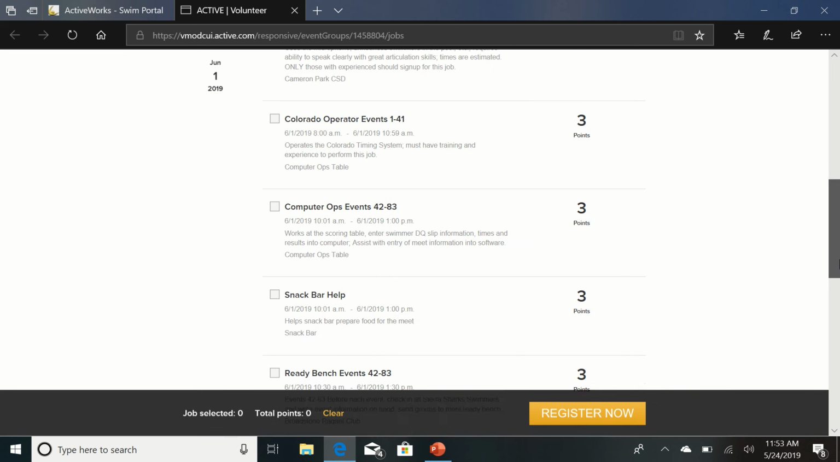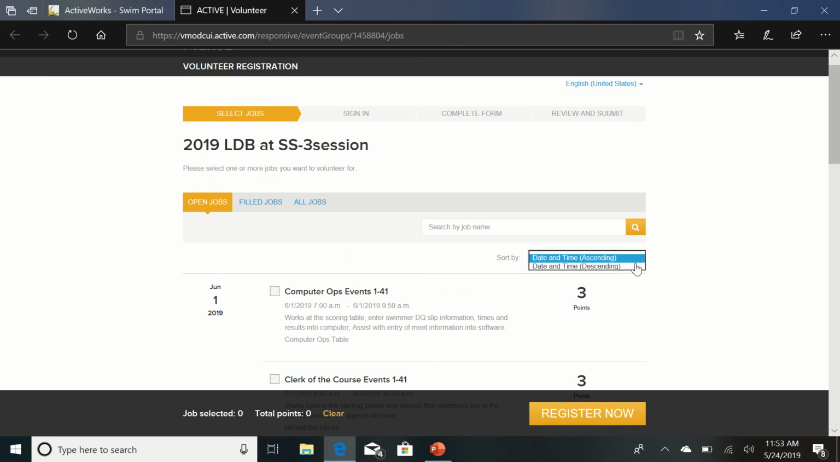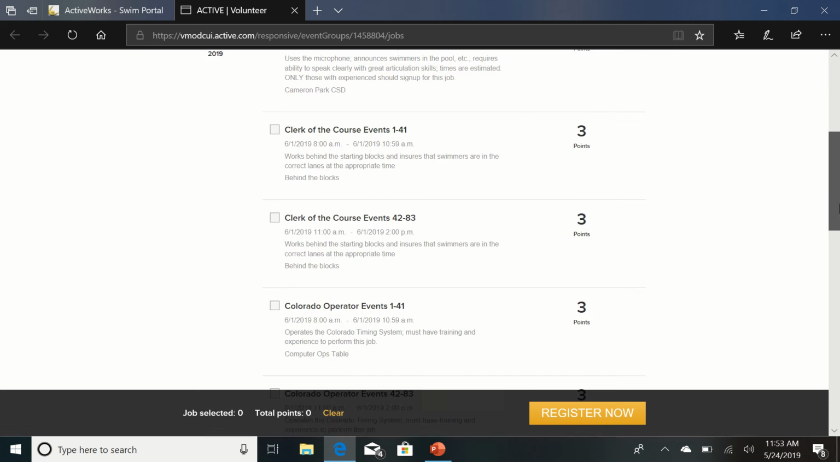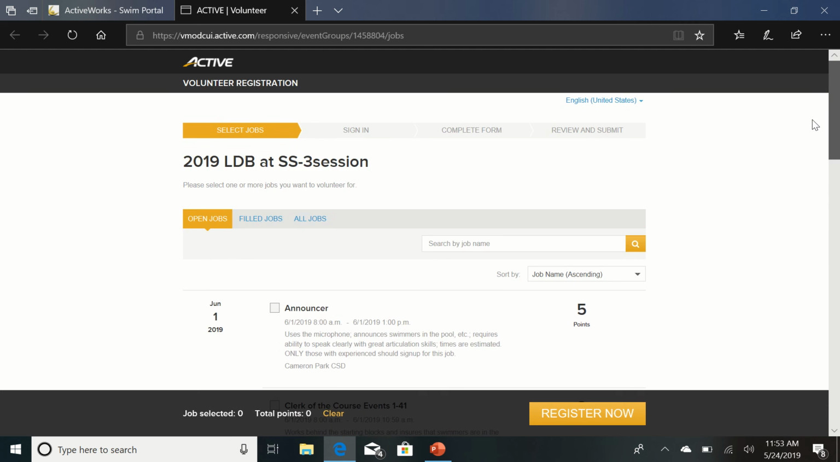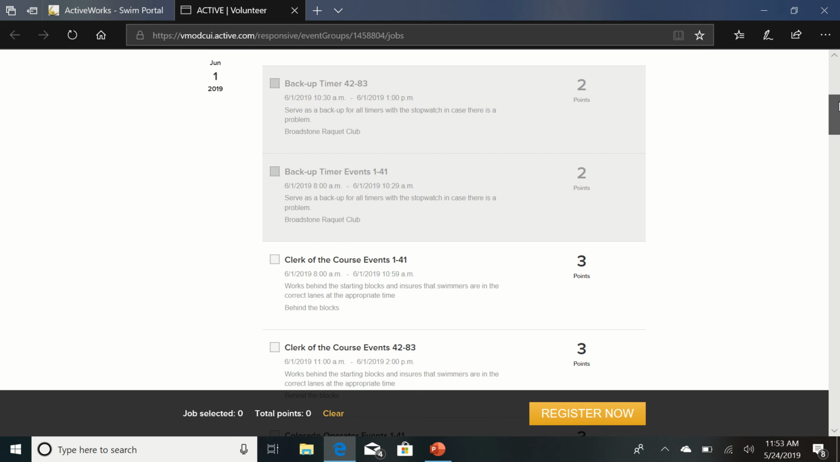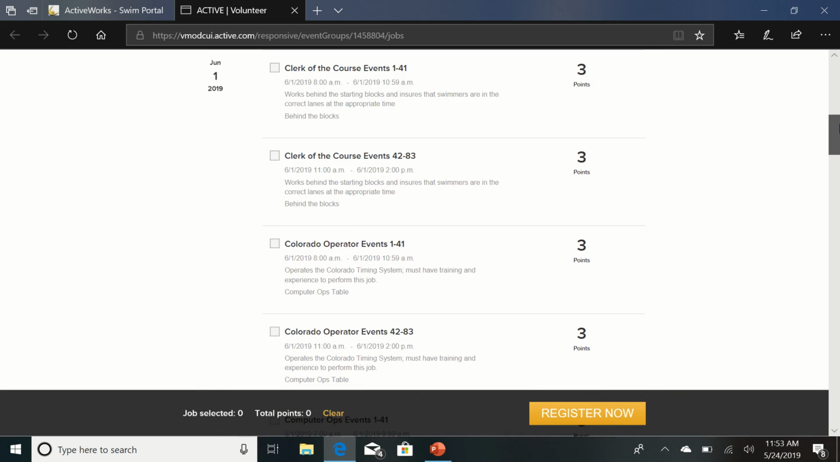Now, if you're looking here and you can't see any jobs, I would again recommend that you organize it by sending name job, just so that it's in alphabetical order. You go, I can't find a job. Notice up here, there's open jobs, filled jobs, and all jobs. So if you want to see a job that was filled up, you can look at all jobs. Oh, see, backup timer and backup timer both have been filled.